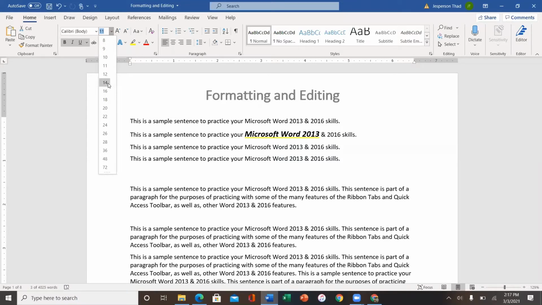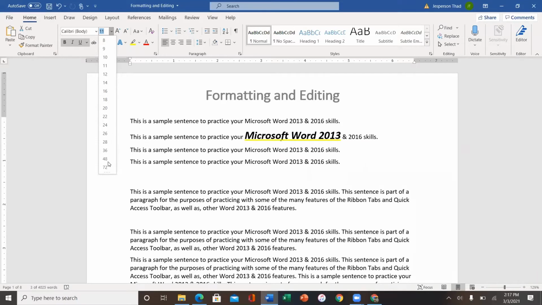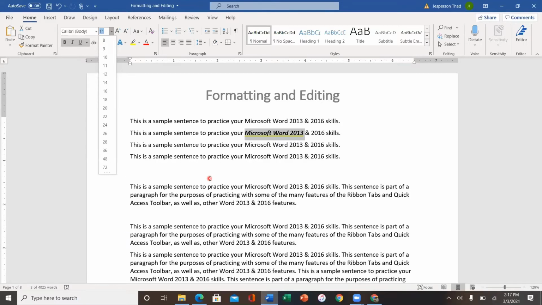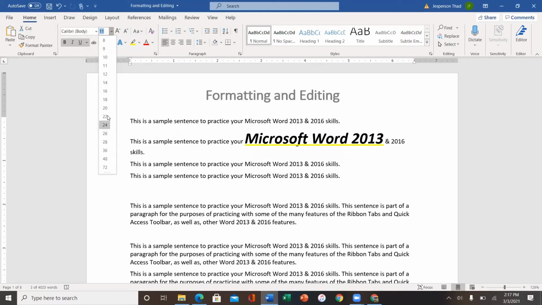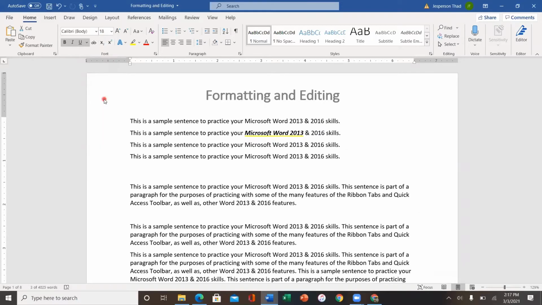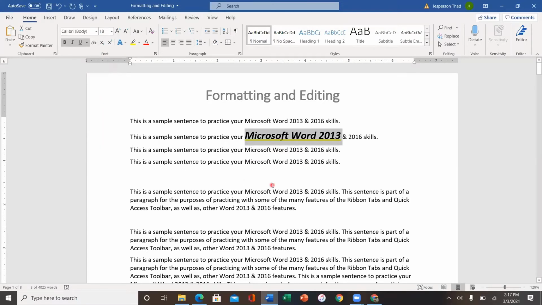So if you want to know what size 72 is down there at the bottom, 72-point font, well, just hover over it. There it is. And if I go away from it, it goes back to wherever it was, in this case, 11-point font. But that's pretty slick that we can see that. So we don't want it too big, but we do want it to stand out. Let's stick with an 18. Now it's selected. So that's pretty cool.